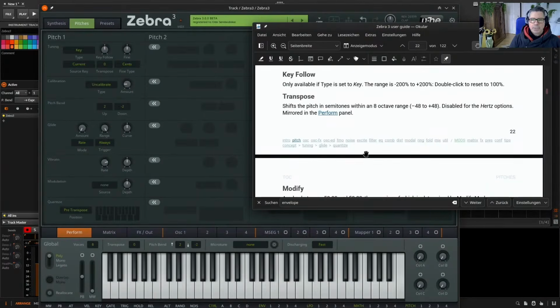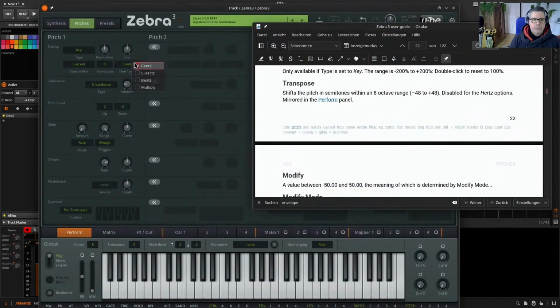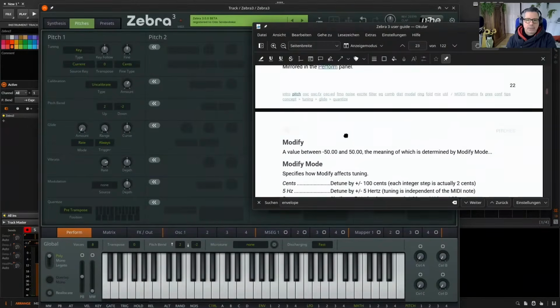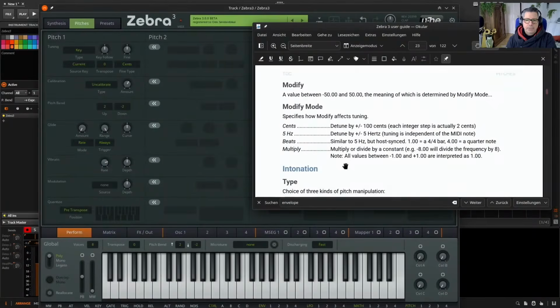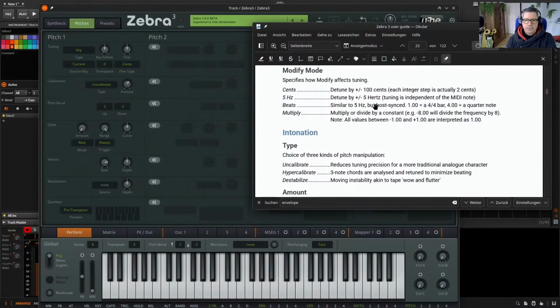Transpose. Okay, shifts the pitch, and fine tune in cents, 5 Hz beats, multiply. Okay. That will be interesting to find out what that does. Nice. Transpose, modify 5 cents, detune, simplify but synced, okay, beats.